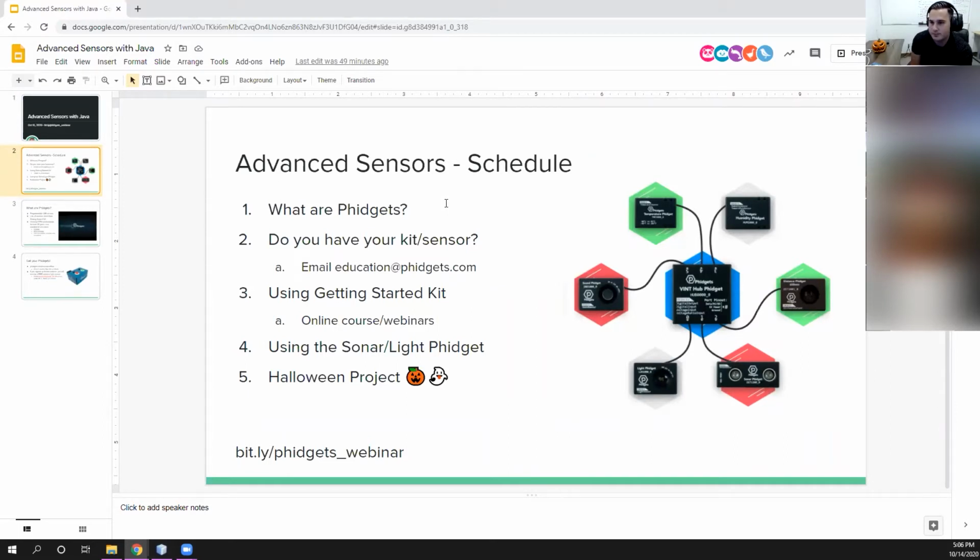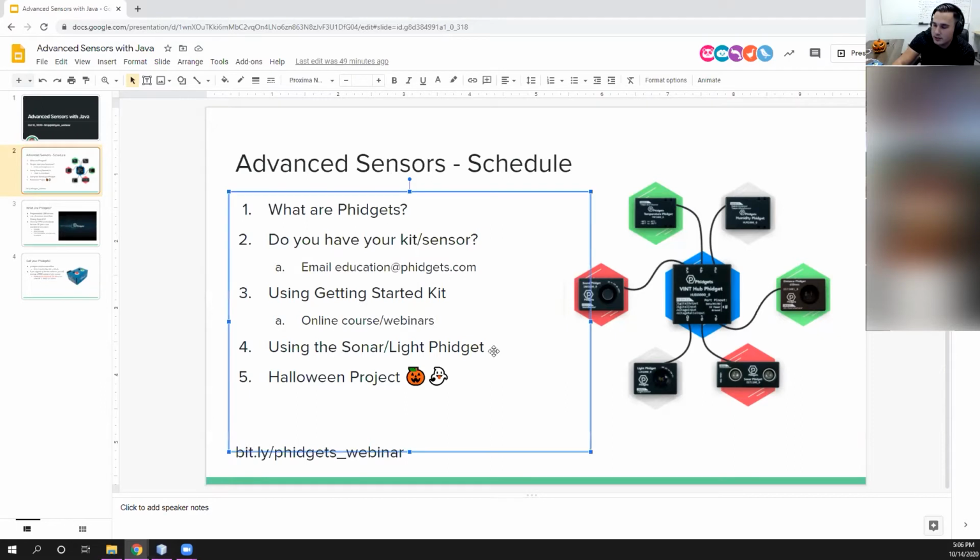I've had some teachers try to create their own lesson plans and their own assessment for this. So this will be a way to make sure everyone knows that there is actually an online course, and there's assessment and everything. I'll also let you know about the resources that are available for that kit. And then we will move on to using the Sonar and Light Fidget.